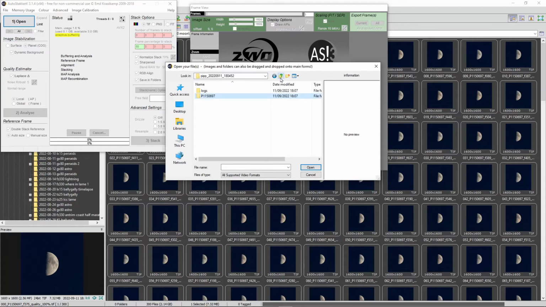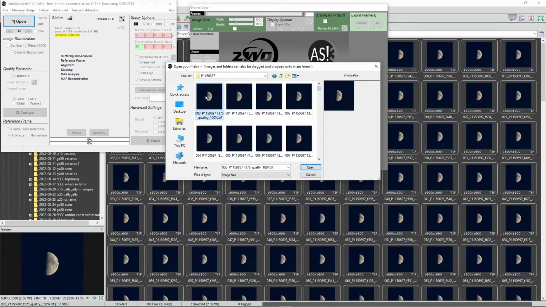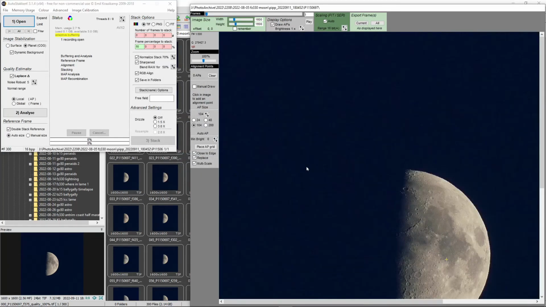And it's all image files, it comes up as supported video. You might find there's nothing there initially, and then we'll have all of those, and we'll open those in Autostakkert. Here we go, and there's one.